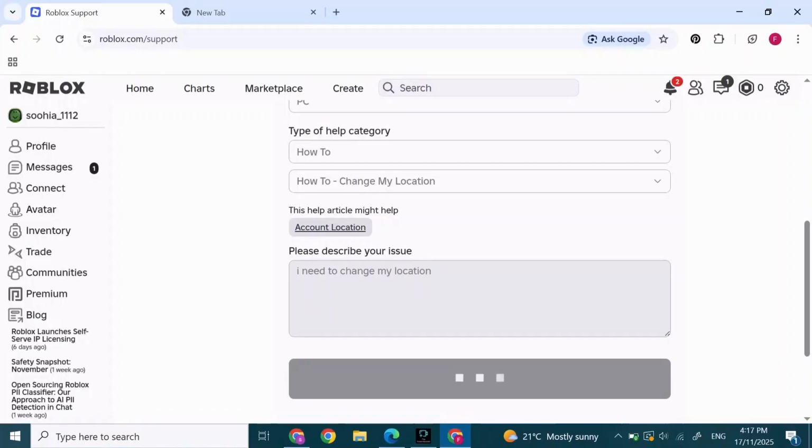It will submit. Roblox will see your submission and get back to you. This is how to change the account location in Roblox.